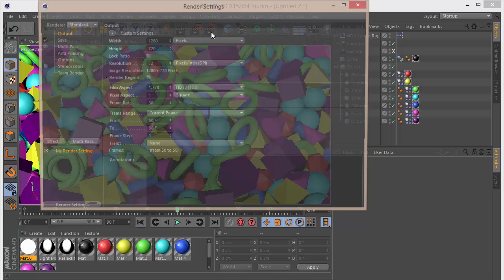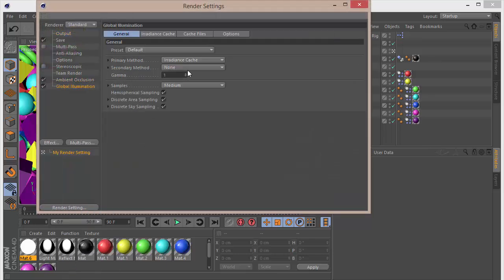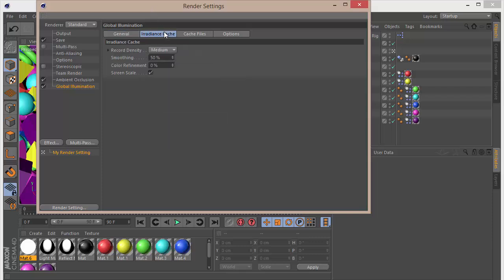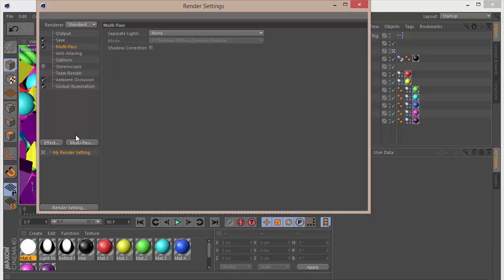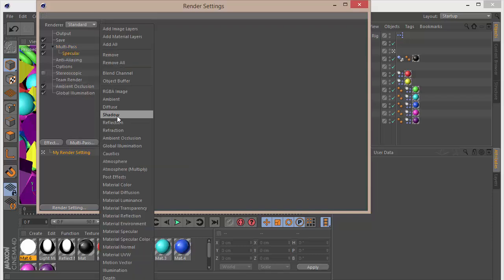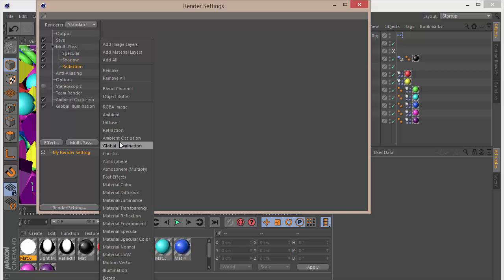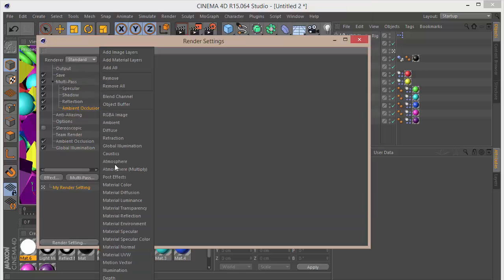The last thing I want to do is go to Effect, Ambient Occlusion, Effect, Global Illumination. I'm just going to set samples to low and the radius cache to low. We go to anti-aliasing and set that to best, and go to multipass, and we want to save some stuff. So we want to save specular, shadow, reflection, ambient occlusion, and we want to go to post effects.